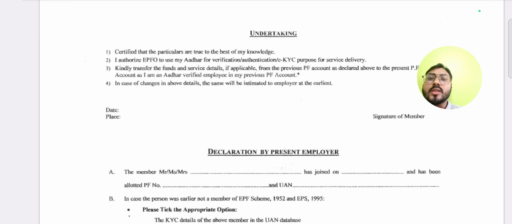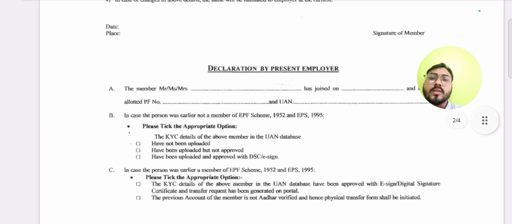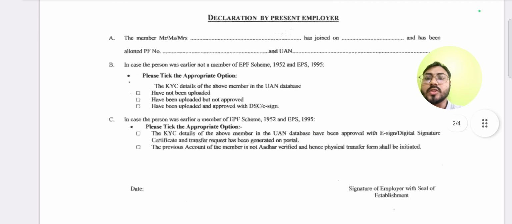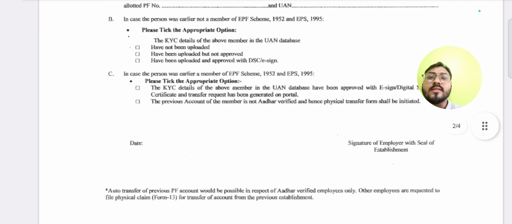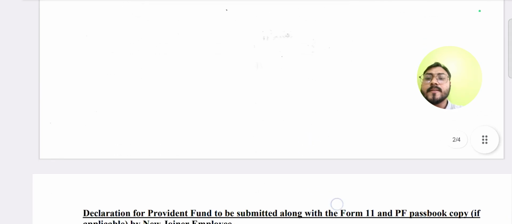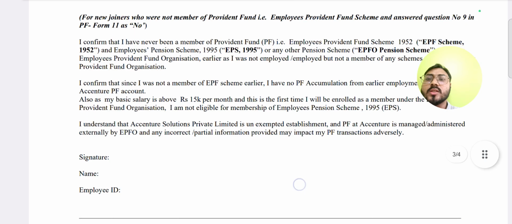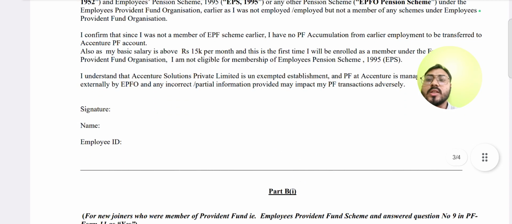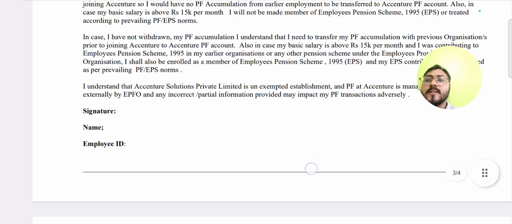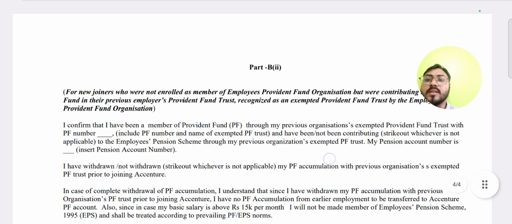Here you have to sign in the member section, and give the date and place. The declaration of the present employer, you don't have to fill; it will be filled by your employer. That means HR will fill in this information, and the employer will sign and give the seal, and they will send it to the EPFO portal. Okay, and now it's Part A. Here in this section you have to give your signature, name and employee ID. And again here you have to give signature, name and then employee ID.